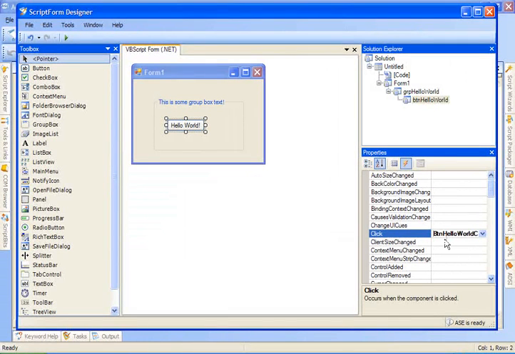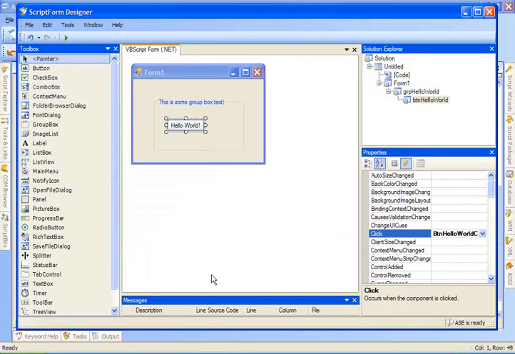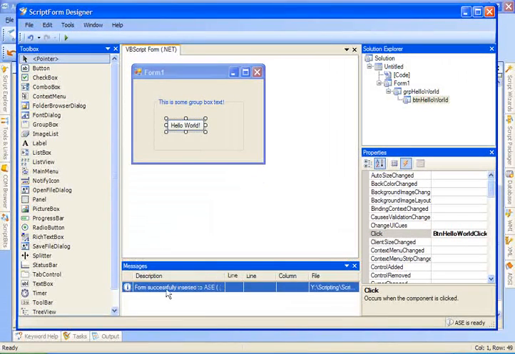And that will automatically insert a function name called button hello world click. Okay, now that I have that, I'm all ready to go back to ACE. So what I'll do is select File, Insert into Script, and we see that our message down here tells us that the form was successfully inserted into ACE.